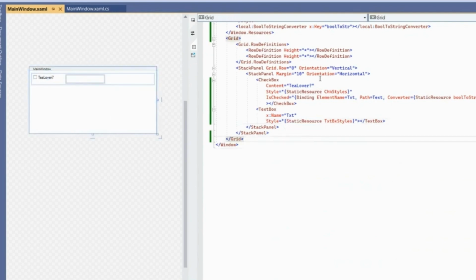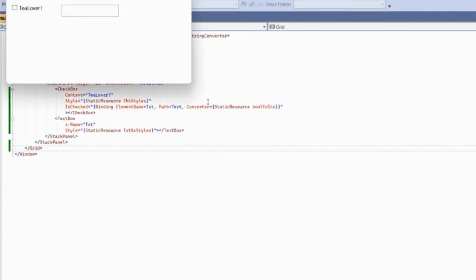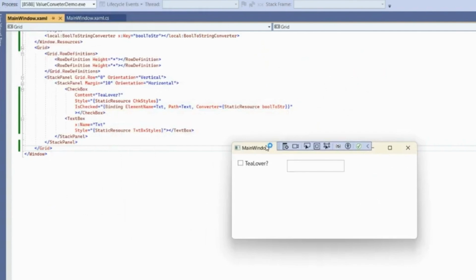Now we have the binding, so just run this one. I can see if I check this, it appears as yes. If you uncheck, then no. Check yes, uncheck no, check yes, no. And if you type yes manually here, it will be checked. So you can bind it.